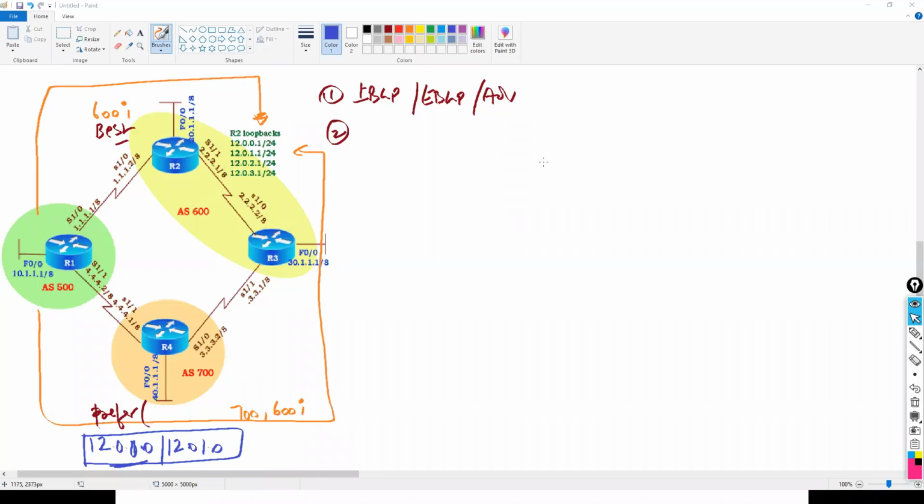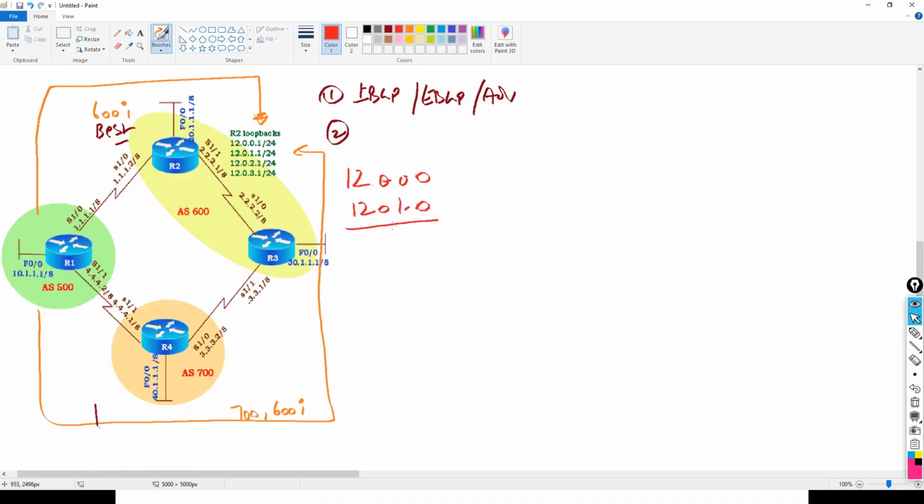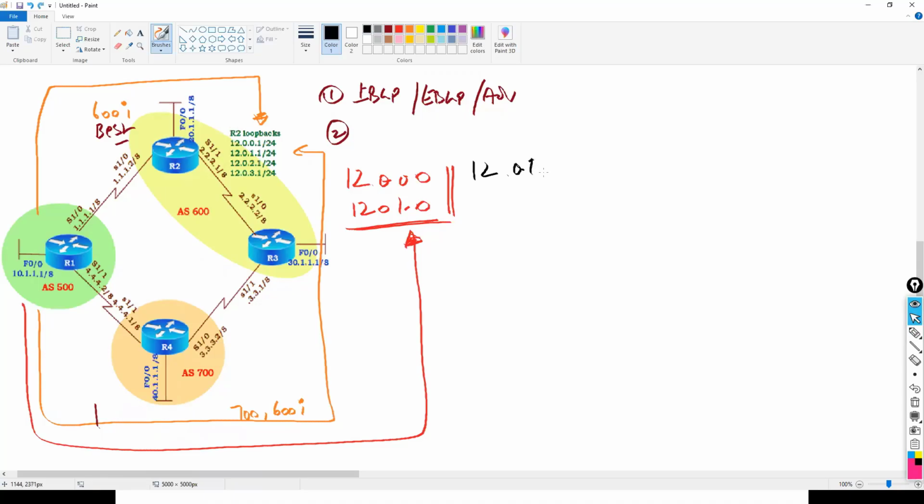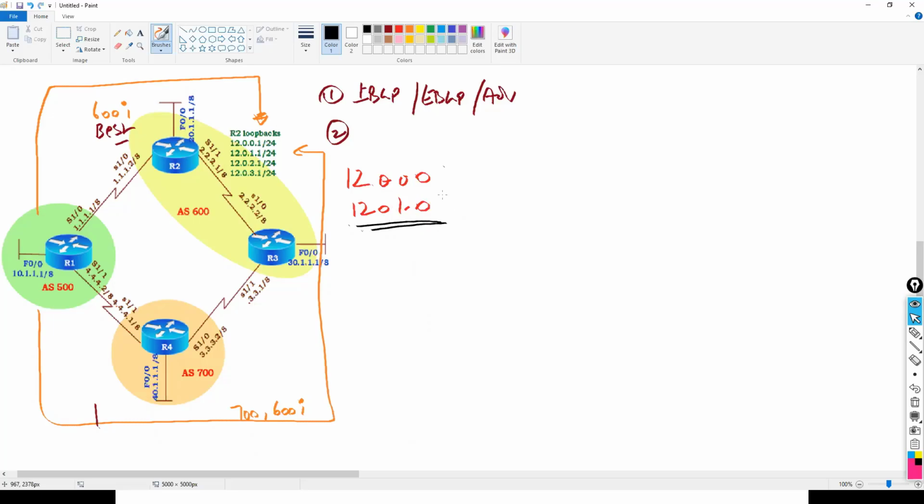If you try to see the requirement here, let me just quickly repeat. To reach these 2 prefixes, I want the traffic destined for 12.0.0.0 and 12.0.1.0, the AS router 1 should prefer this path. For the other prefixes, I don't want to change this. From router 1, to reach these prefixes, it still uses this route.